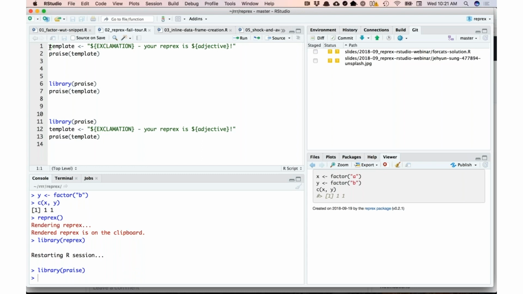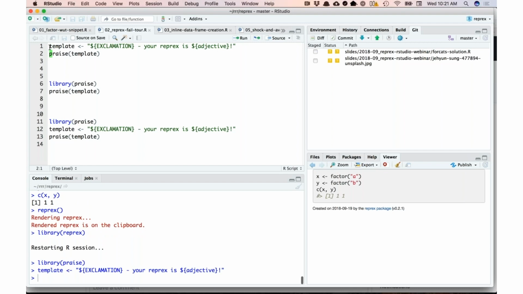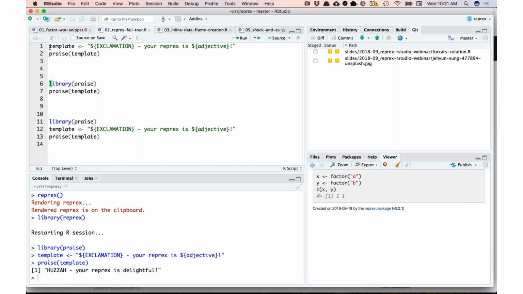Now, up in my source editor, I make a new object called template. And it's a template string, "exclamation, your reprex is adjective." And so if I then call the praise function from the praise package, I don't expect you to know this, I'm just using it as an example. It's going to create random little sentences for us praising someone for their awesome reprex. So let's say I want to share my joy about this with people using the reprex package.